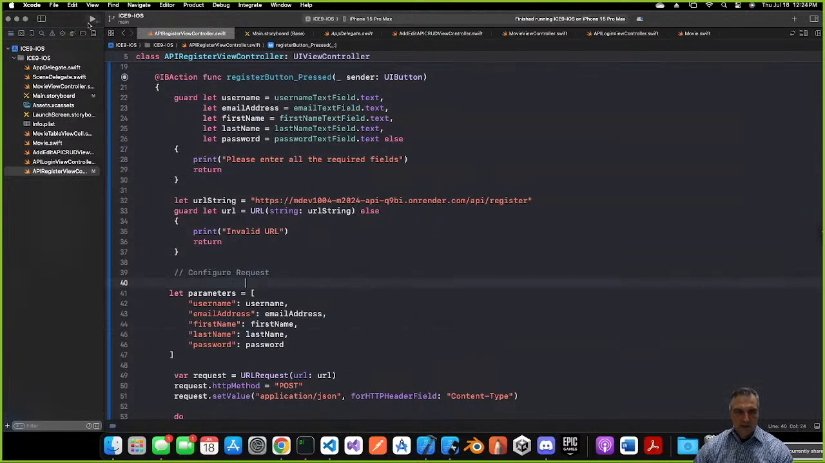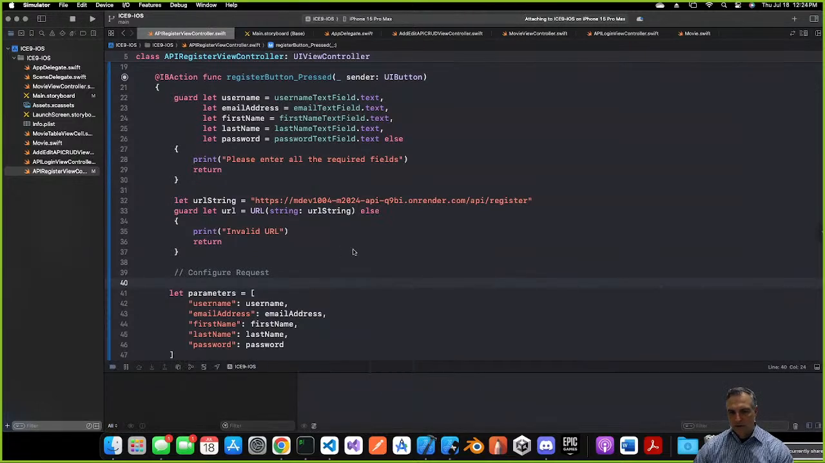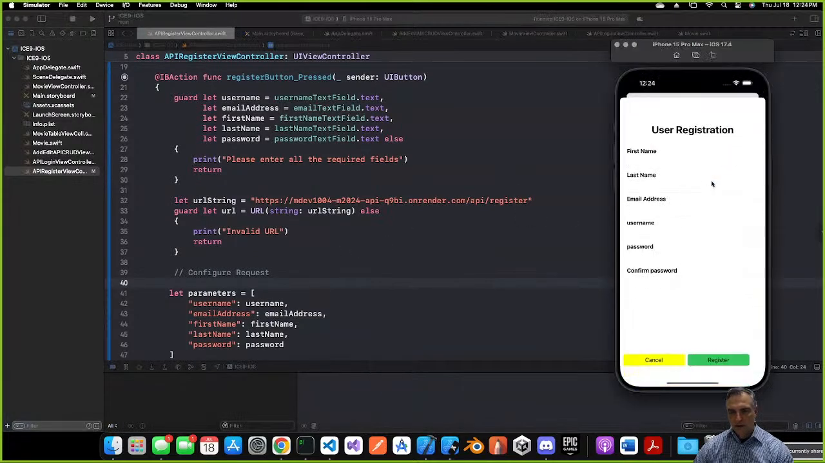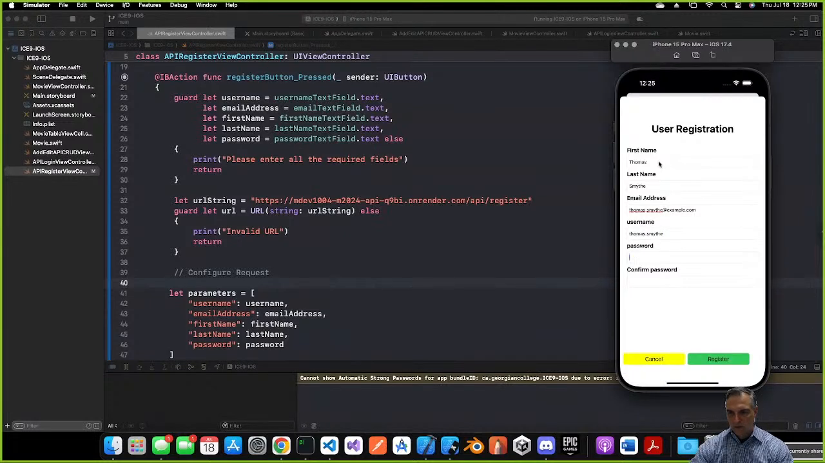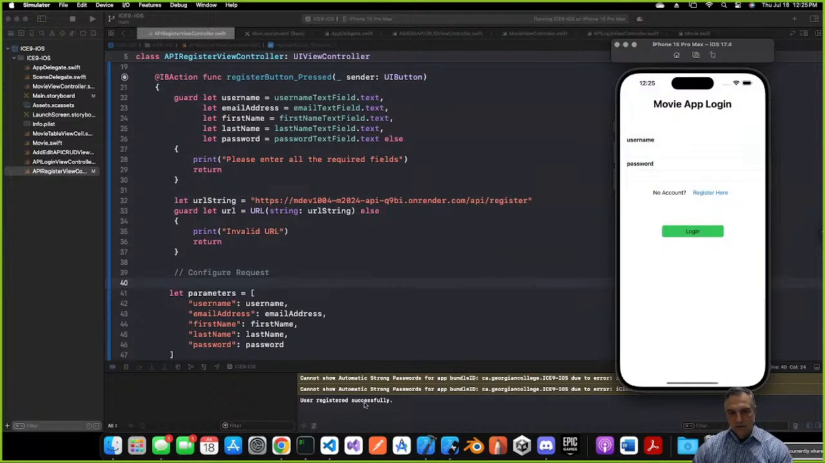Okay, let's try it again. Now that I've corrected those, let's just build, and then go to register and do that same thing. So I'm going to say Thomas Smythe, and the email address is thomas.smythe@example.com. The username is going to be thomas.smythe, right? Password 123456. User confirm password 123456, although we don't care. Then I click register, and if everything goes well, then we're good. Look, it says user registered successfully.